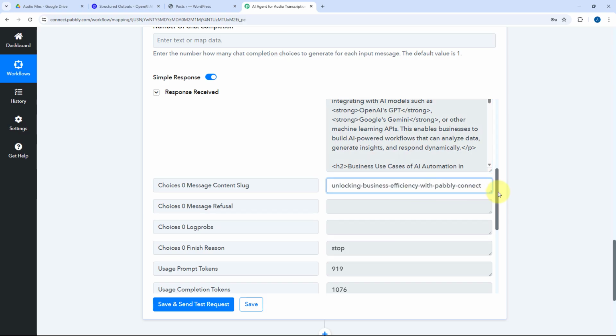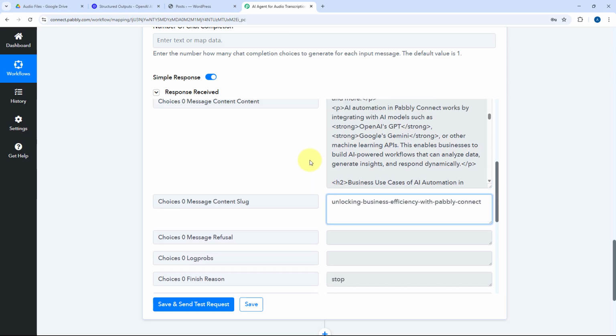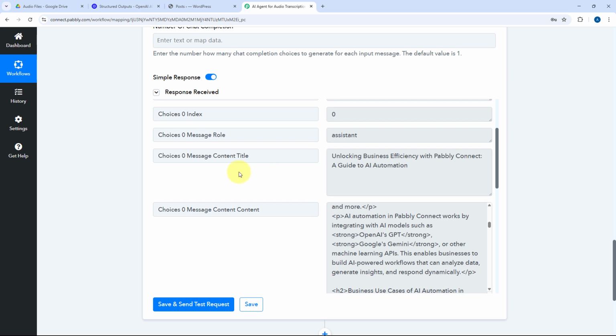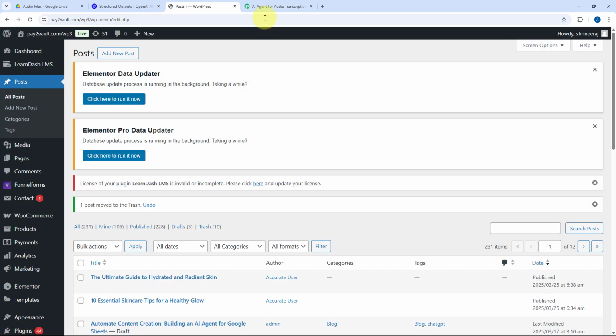And also we have the slug for the same blog as well. Now, because we wanted 3 separate responses for all of these 3 fields, these 3 details, that's why we have entered the response structure over here. So after generating the blog content, we want this AI agent to create a draft of this same blog over here in our WordPress account as well.